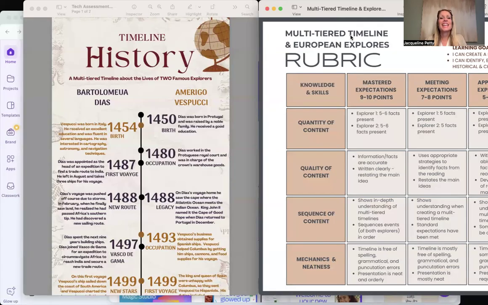Hello, students. Today, you are going to create a project that culminates our unit on multi-tiered timelines and European explorers.